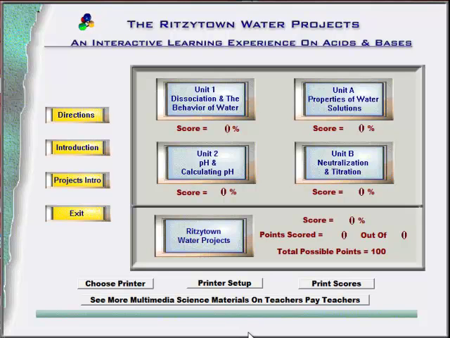You could use this in front of the classroom as a lecture aid with a projector or a smartboard. You could have students work with this individually, going through the tutorials and then working on the project at their own pace with you as facilitator. The package includes tutorials, simulations, games, practice problems, quizzes, and of course the final project.